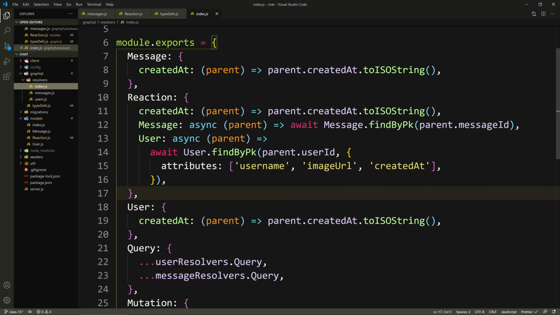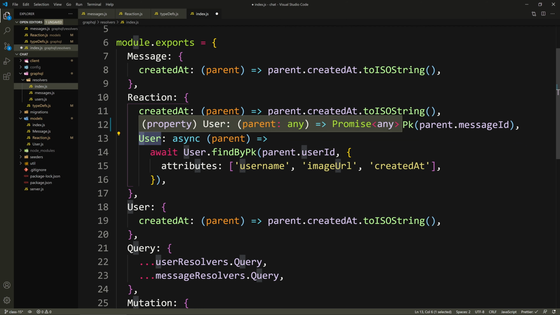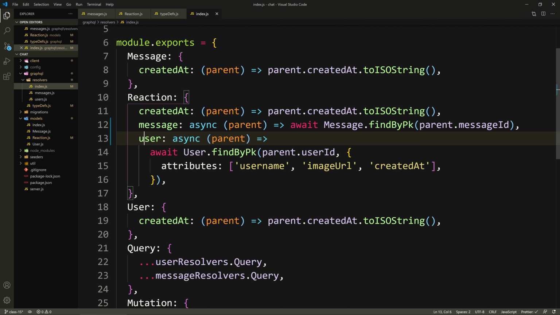And we need to also go to the index.js in the resolvers and change these field resolver names. So here, lowercase m and lowercase u, and save. And now we're going to consume them as lowercase variable names. So now we can actually start to work on the front end and display these reactions and allow the user to send new ones. So let's get to that.